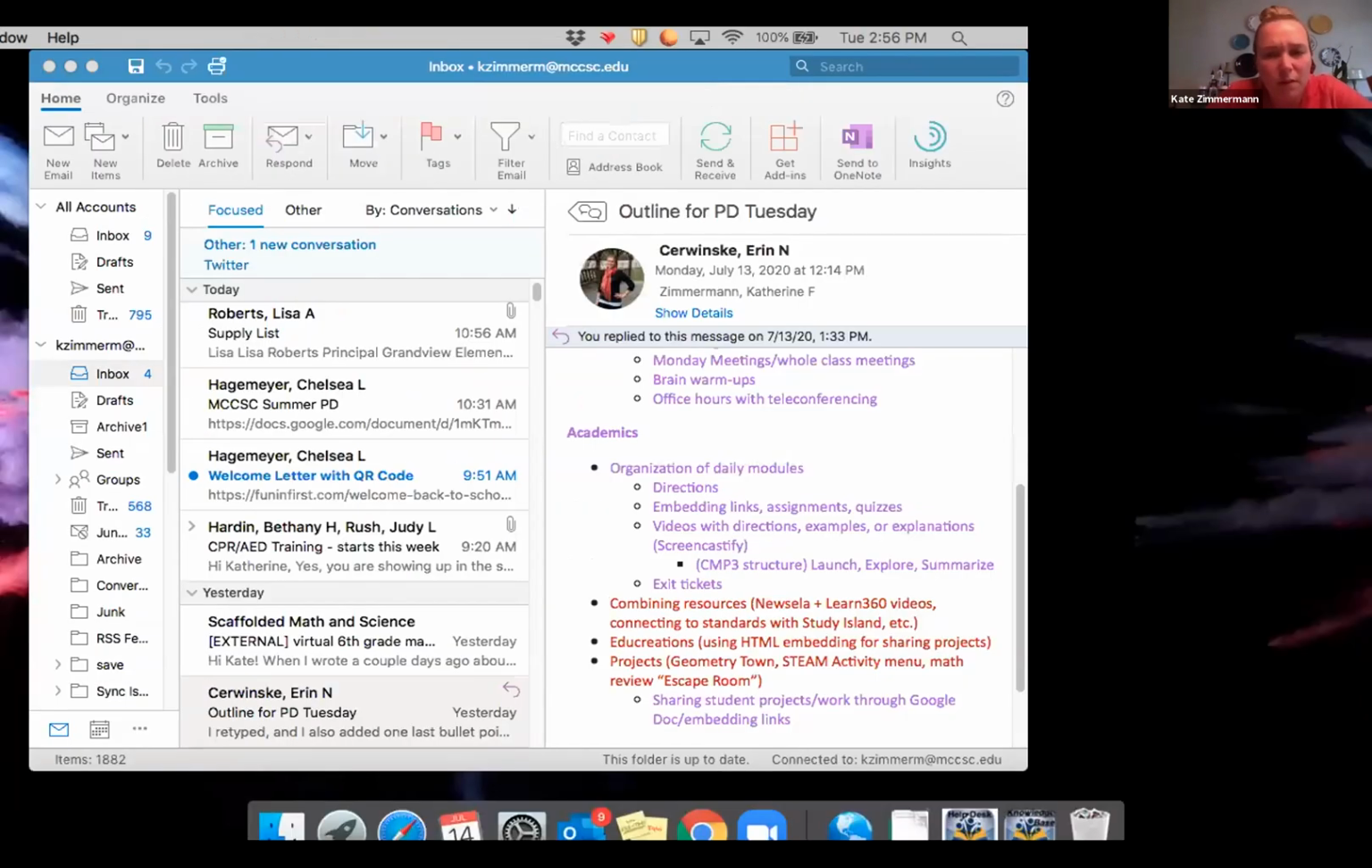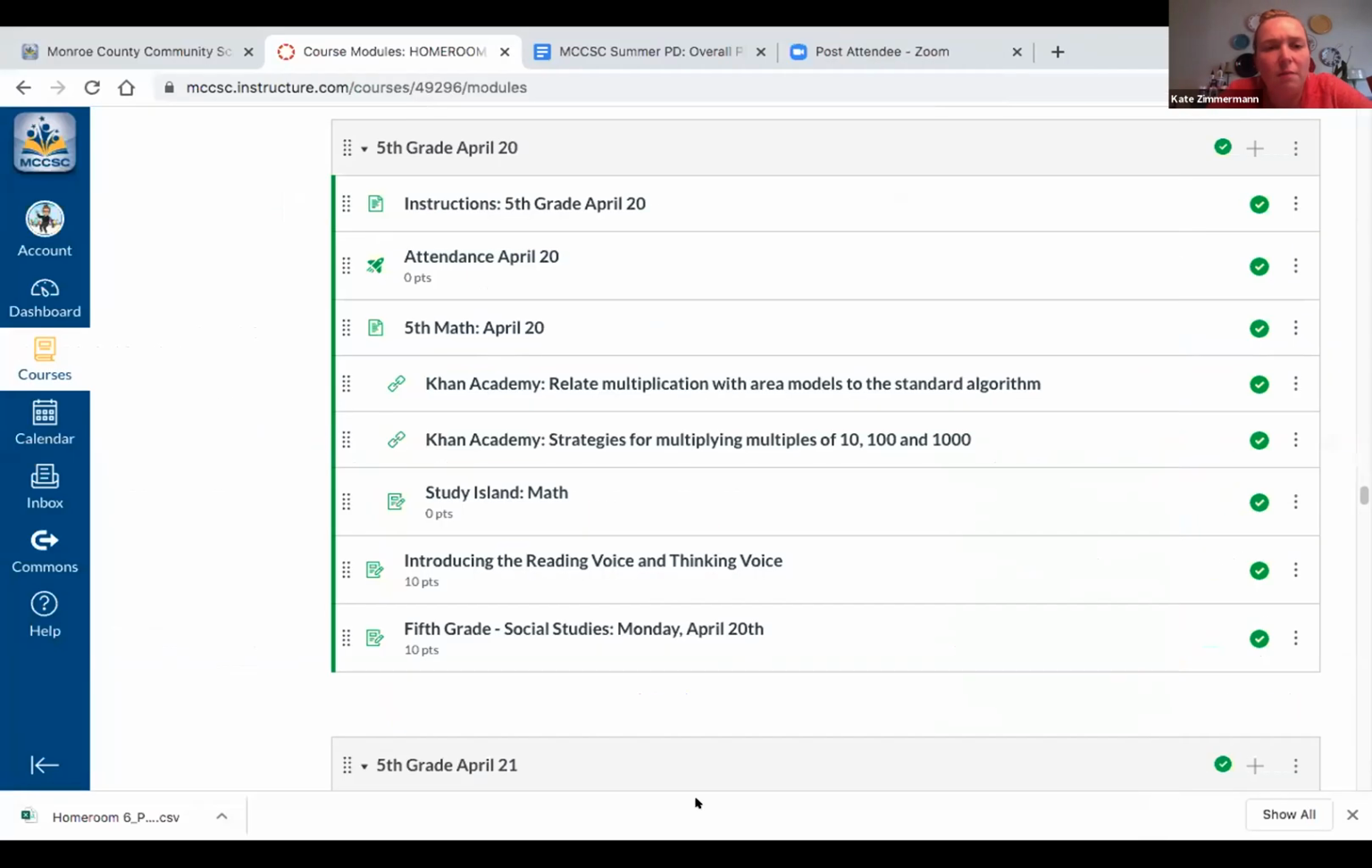Okay, hey, thanks, Erin. I don't have a whole lot more to share, but I wanted to give you a peek at what it looked like in a departmentalized setting, for how we set up our daily modules and what kind of resources I used to work with kids.